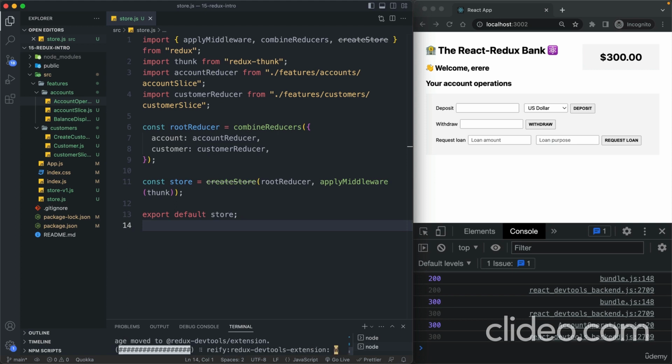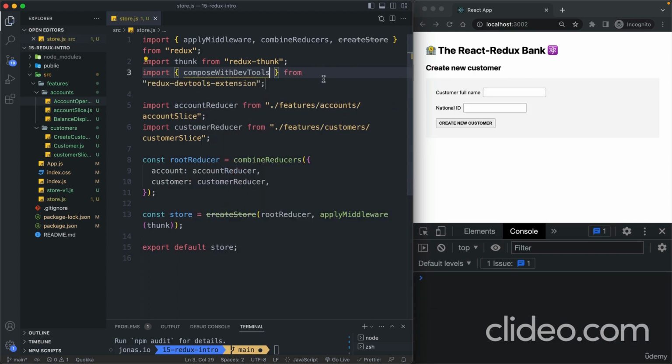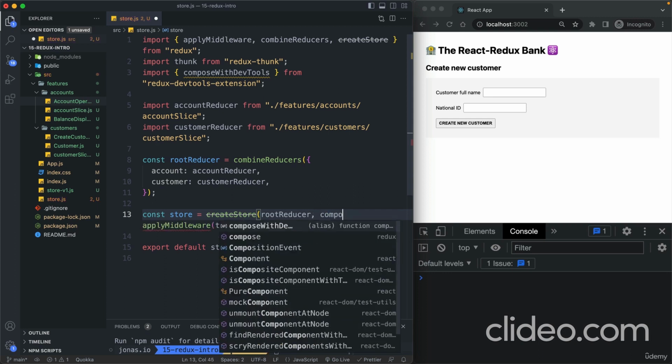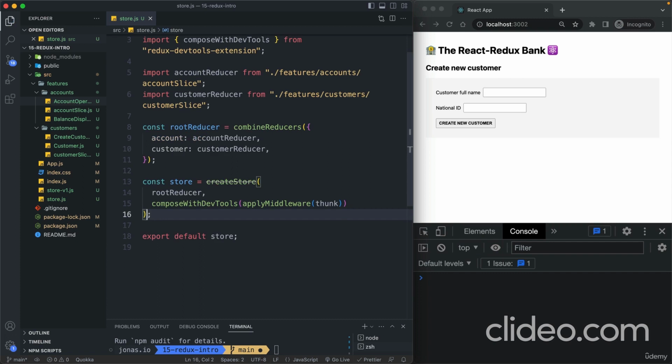So let's wait for it. That should be pretty fast. And there we go. And so now this npm package gives us one function that we need to use. So let's bring in composeWithDevTools. So exactly this one. And so now this is going to look a little bit weird because what we need to do is to wrap this applyMiddleware in the composeWithDevTools. Give it a save, and with this, we should be good to go.